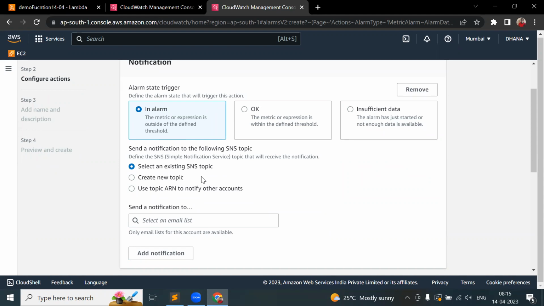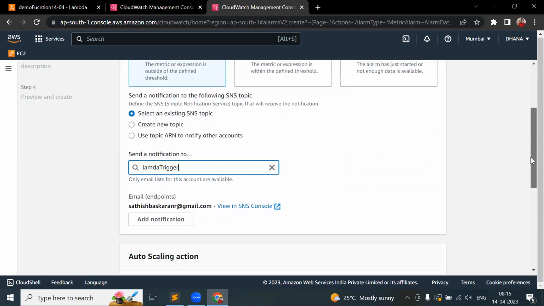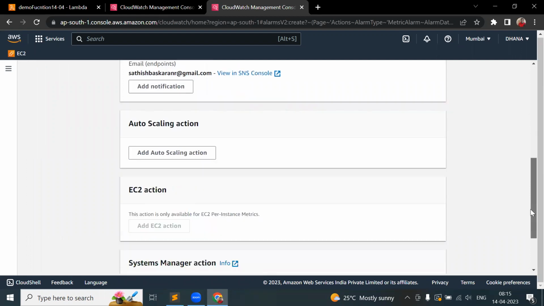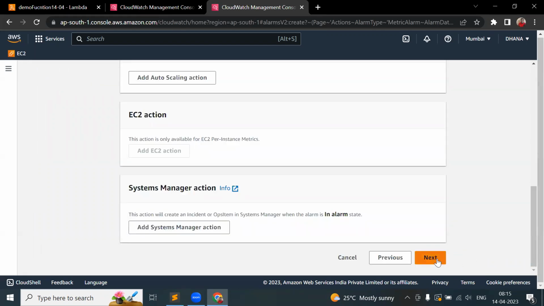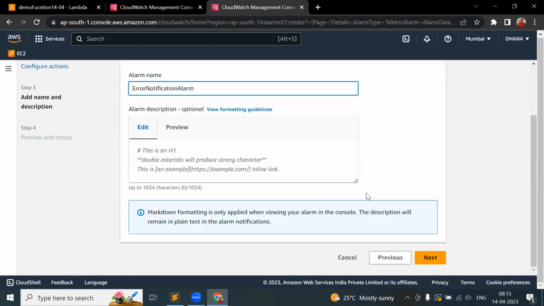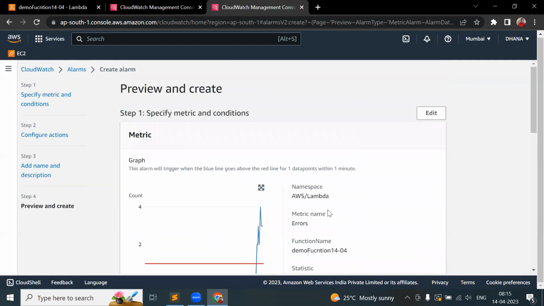So you can use an existing topic, or create an SNS topic, or use the ARN number. I have an existing topic. I have created one SNS topic, which is a lambda trigger. See here, my email address has been updated over here. That's all, I'm not going to do anything else. Alarm name, maybe error notification alarm. So click on next.